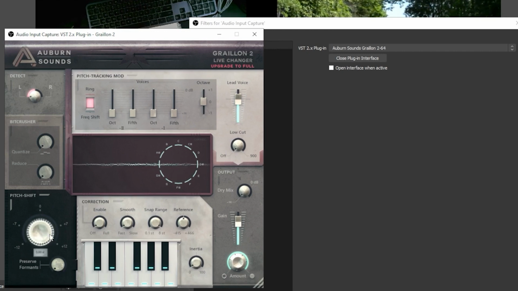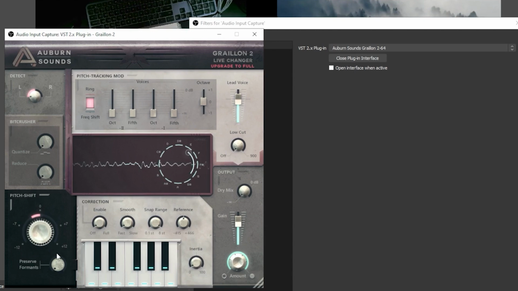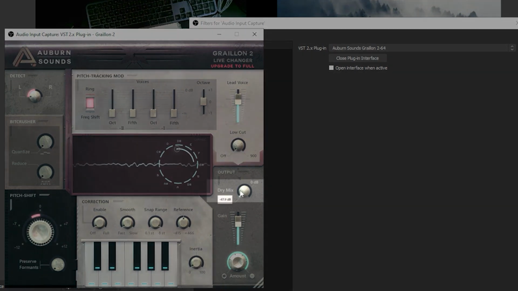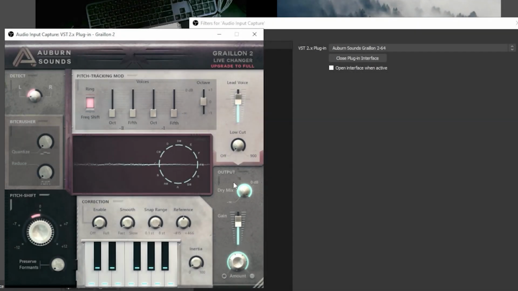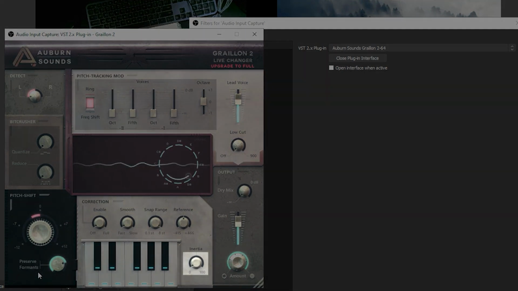If I adjust my pitch lower, we get a lower robot voice. Now you can hear all robot there. And if I adjust this right here, you're going to hear more of my voice in there with a little bit of a robot flair. If we go all the way, it's pretty much mostly my voice. So that pretty much affects how much robot voice you're going to get. And you can adjust the preserve formants to get a little bit more distortion.